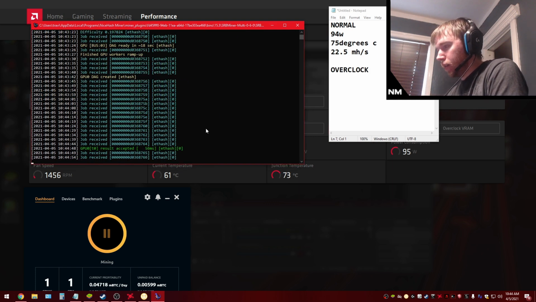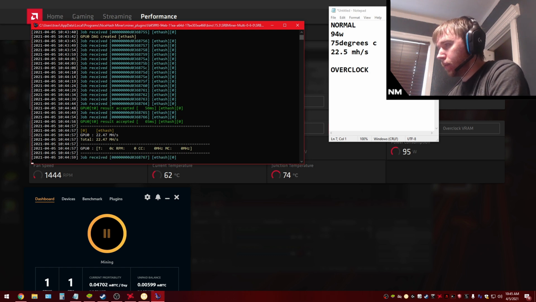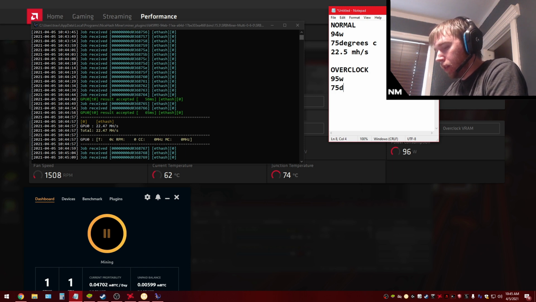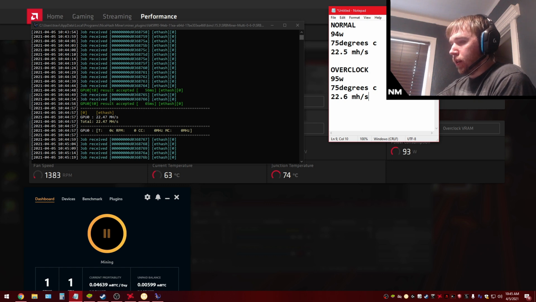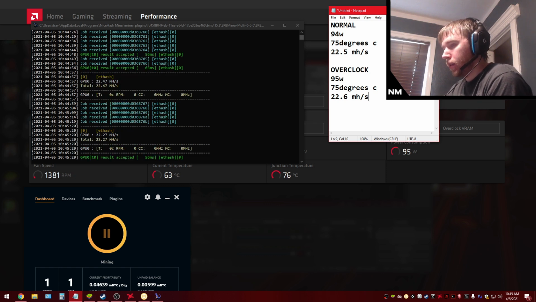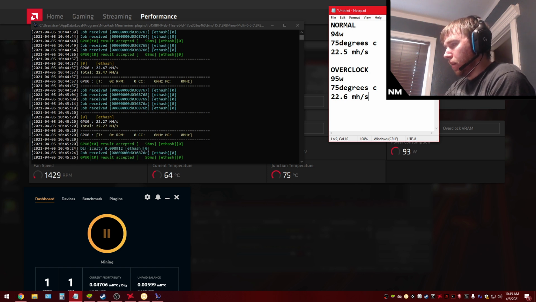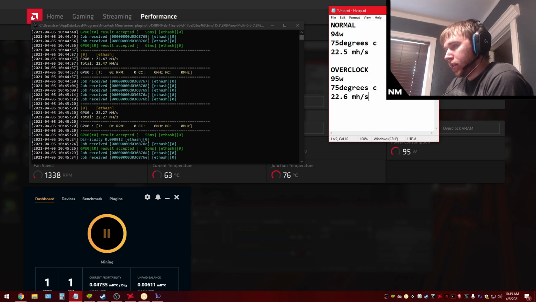Okay, so I had it running for a bit. Let's hit the H button. Look at that, it's still 22.5 MH per second. Consuming 95 watts of power. 75 degrees Celsius still, and still 22.5 MH per second. See, after using their default overclock settings, power consumption stayed the same. Degrees stayed the same, pretty much. And look at that, MH per second stayed the same. Pretty much everything stayed exactly the same.